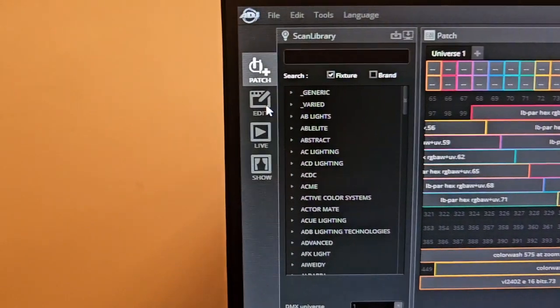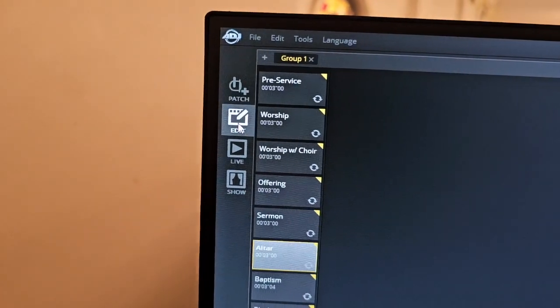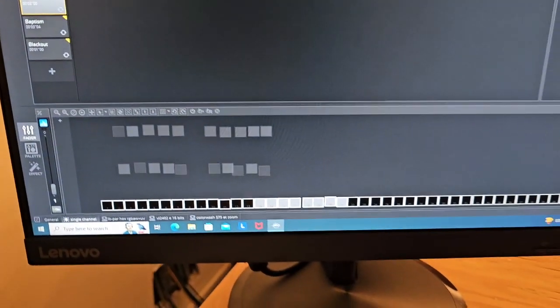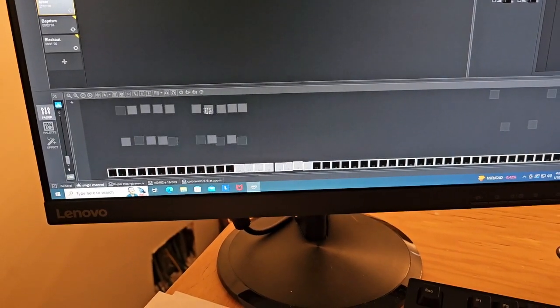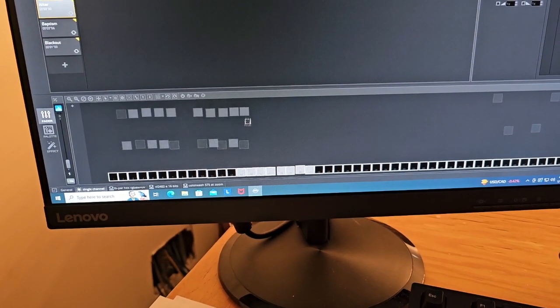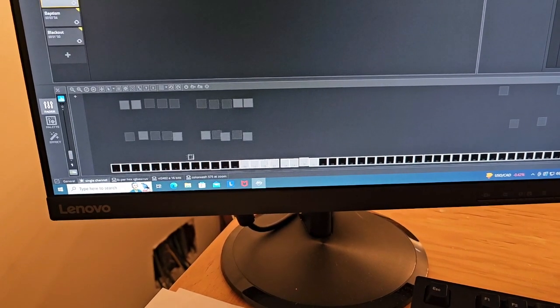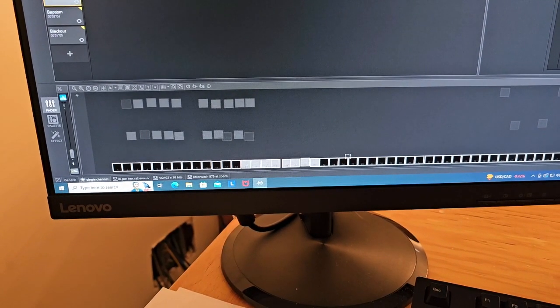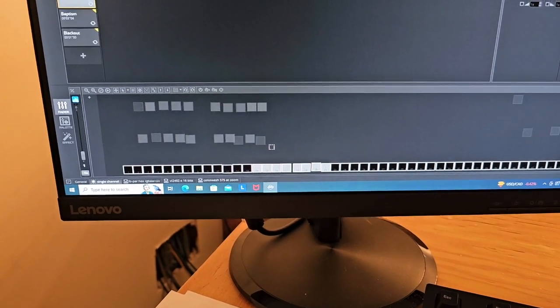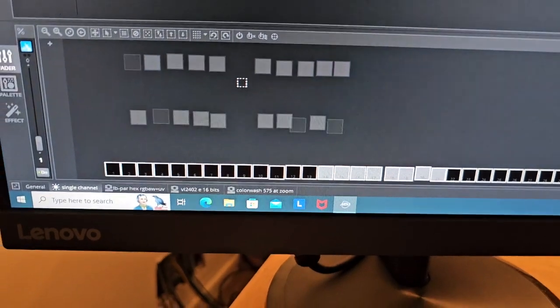And when we go down to edit and go down to the bottom, you can see that we can drag these and put them in place. So we've put all of our stage fixtures here, and we've just put all of our house lights and things here on the end, including the moving heads and everything. We haven't arranged any of that yet, but you can arrange them so it basically looks like the room.